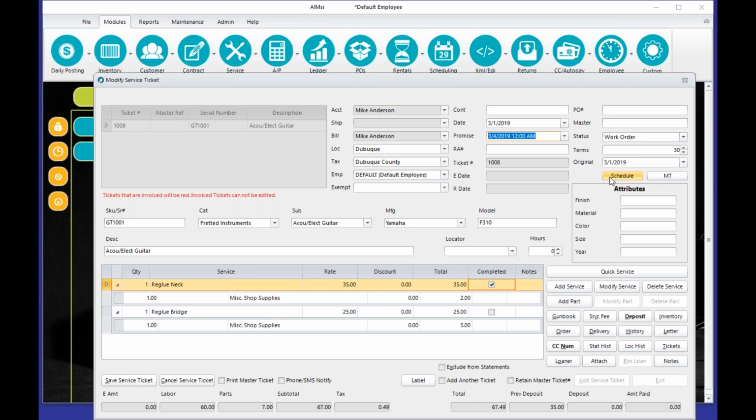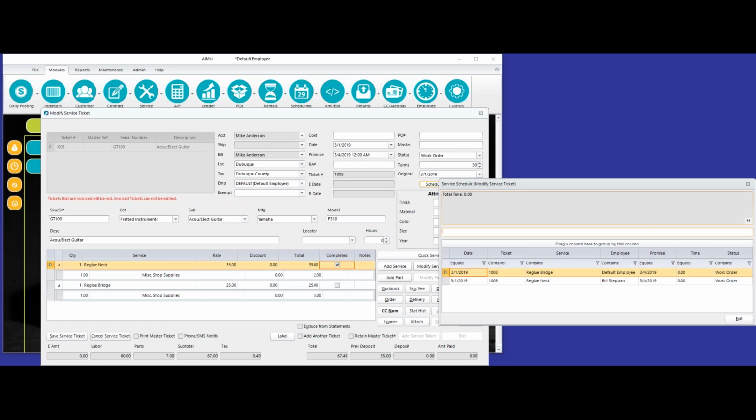So the schedule button basically lets me see what is in the shop at any time. Right now I've just got this one ticket in the system. We can see that default employee is assigned to regluing a bridge, and Bill Steppen is assigned to regluing a neck. These things can be sorted by promise date, by employee, by date, by ticket. Any of these columns that you see here are sortable.